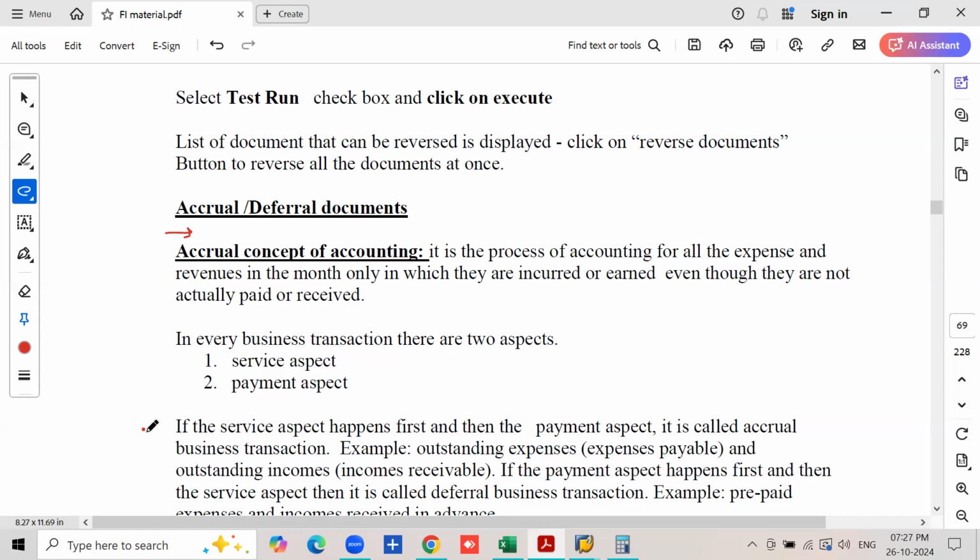In the month only, in which they are incurred or earned, even though they are not actually paid or received.